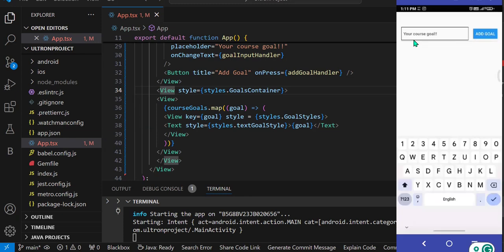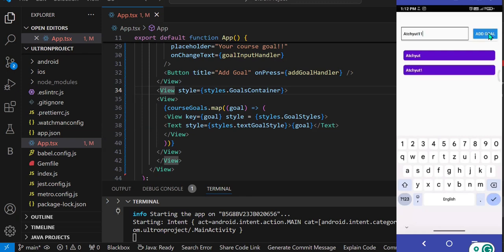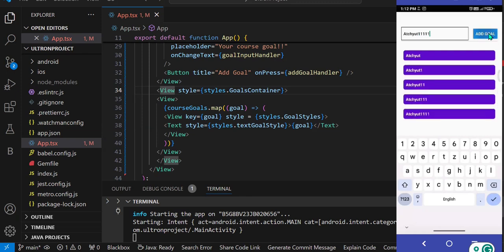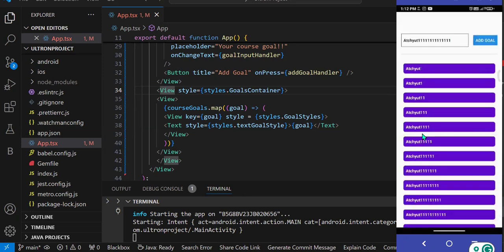So in the previous class, we had designed the list of goals. For example, if I add Achyut here, and if I include one and I will add some list of goals. I will add list of goals until this height is completed. So overall height is completed. So I'll add like this. I hope it is completed. So we have added the list of goals, and some list of goals is under this screen. We can't access it.